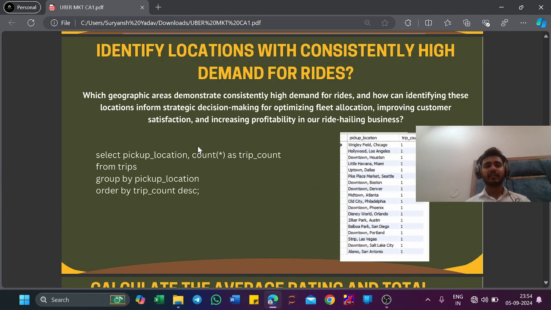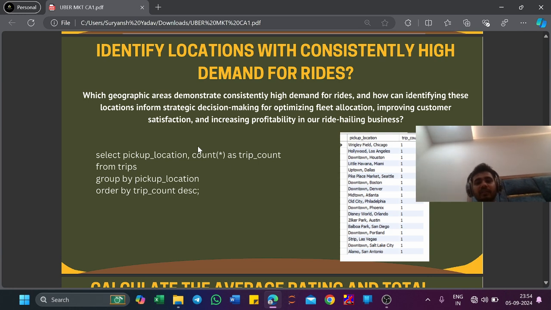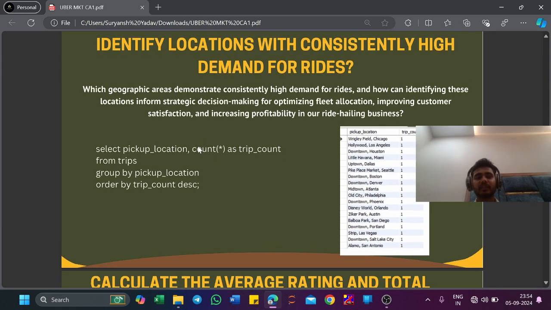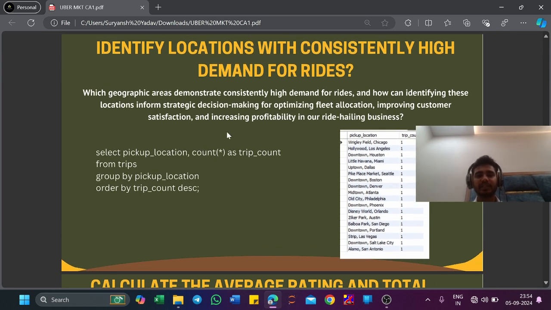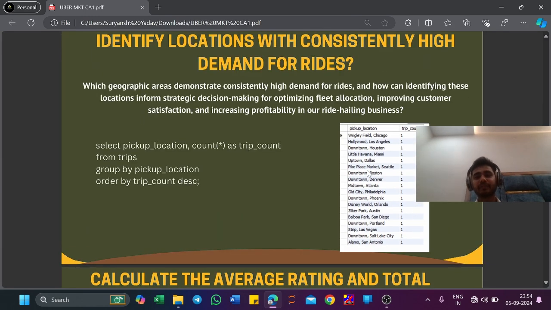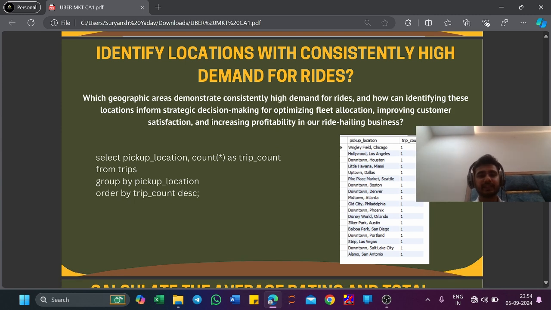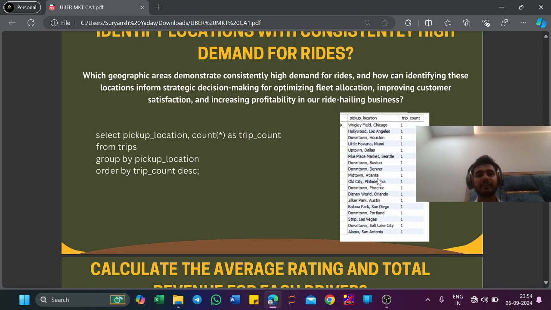Okay, then we have location consistency, high demand for riding. This chart is showing us which locations customers are using most frequently for their travel. The query is here: pickup location, then a count as trip count, selected from trips, grouped by pickup location and ordered by trip count in decreasing order. After running this query we'll get this kind of result.